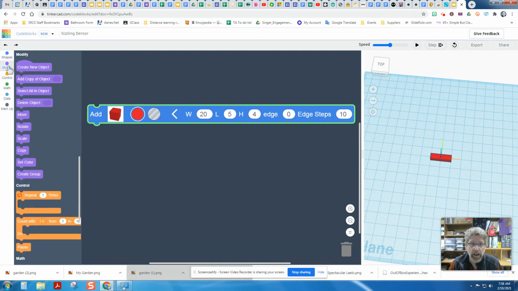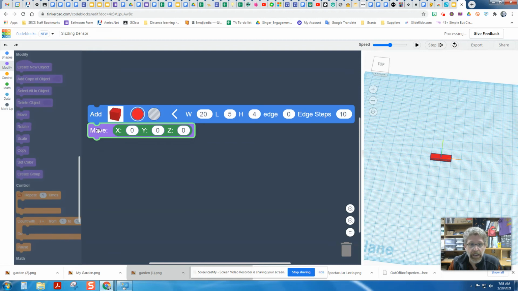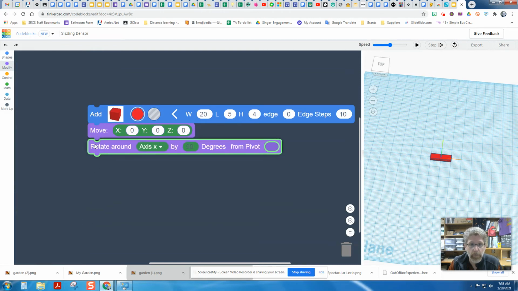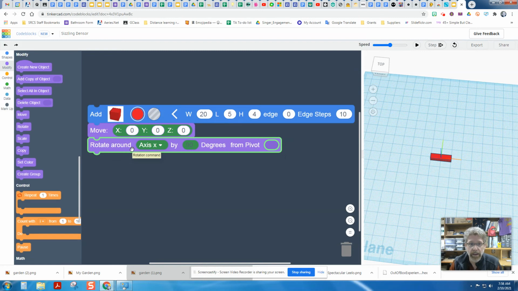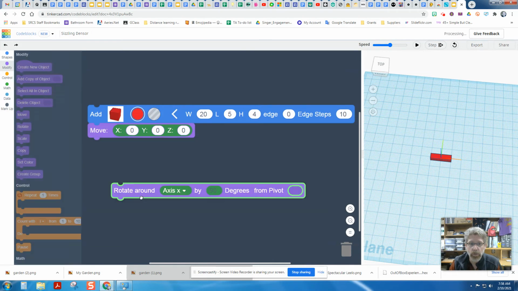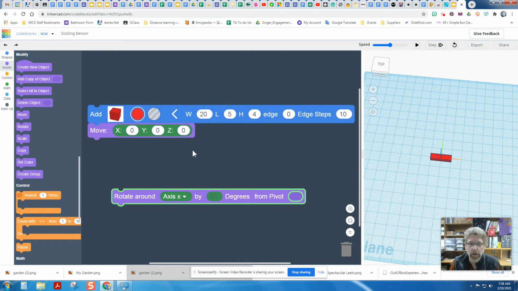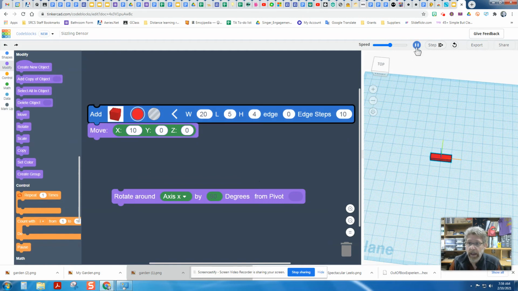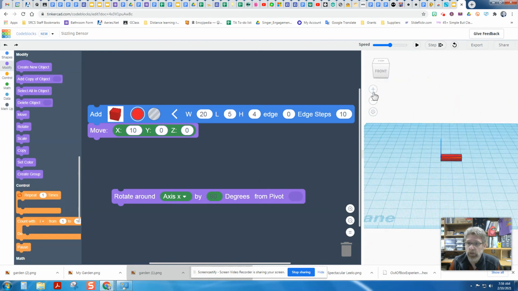If we go into the modify section of Tinkercad Codeblocks, we can go and find ourselves a move block. Let's pull that in here and let's get a rotate block and put that in here. Okay, I'm going to pull the rotate block away for just a sec because we're not quite ready for that. So one thing we need to do is move this block to the right 10 spaces. That's along the x-axis. So we need to make the x-axis be 10. Okay, so let's play that. And you can see that moves it to the right.